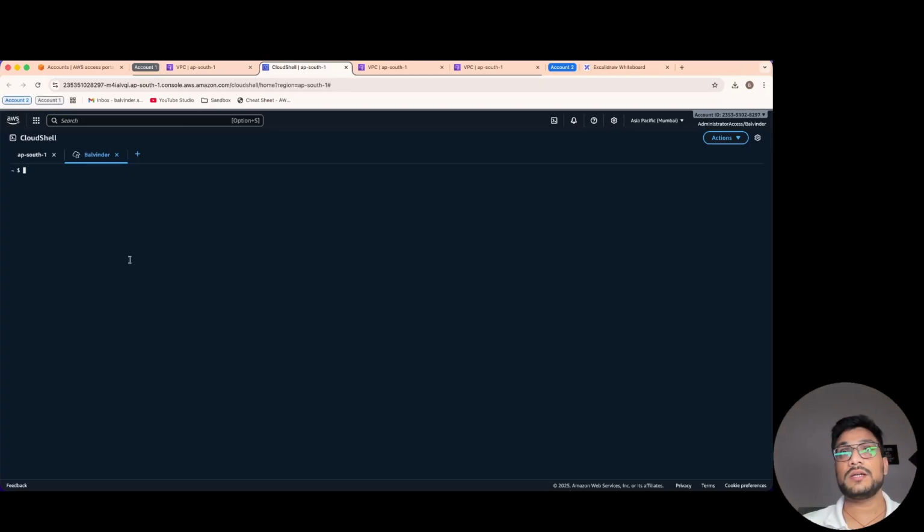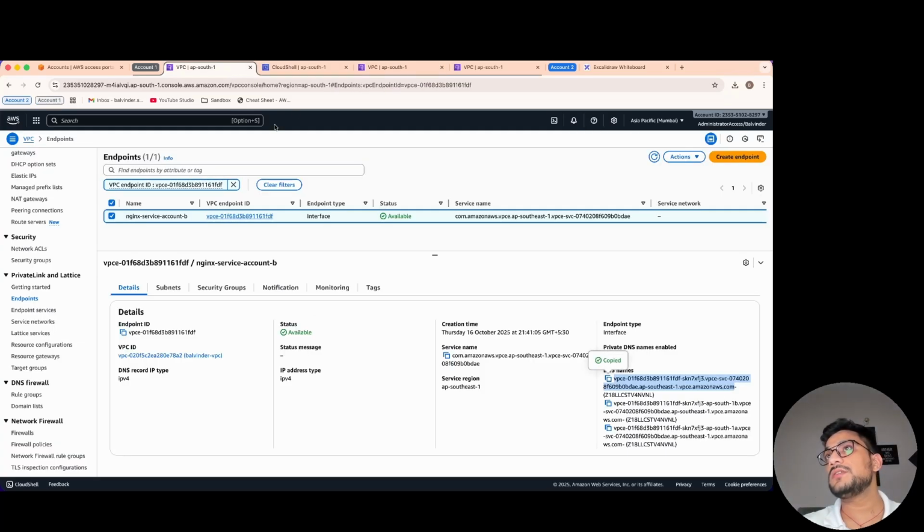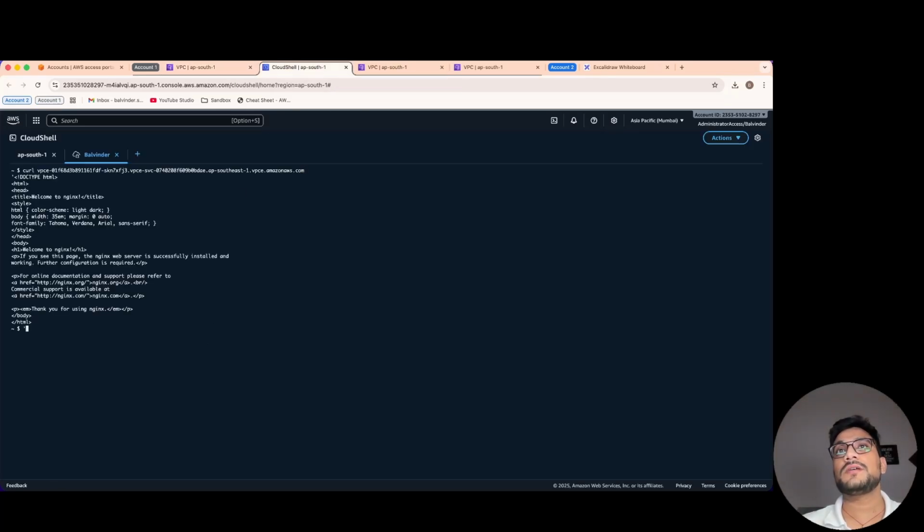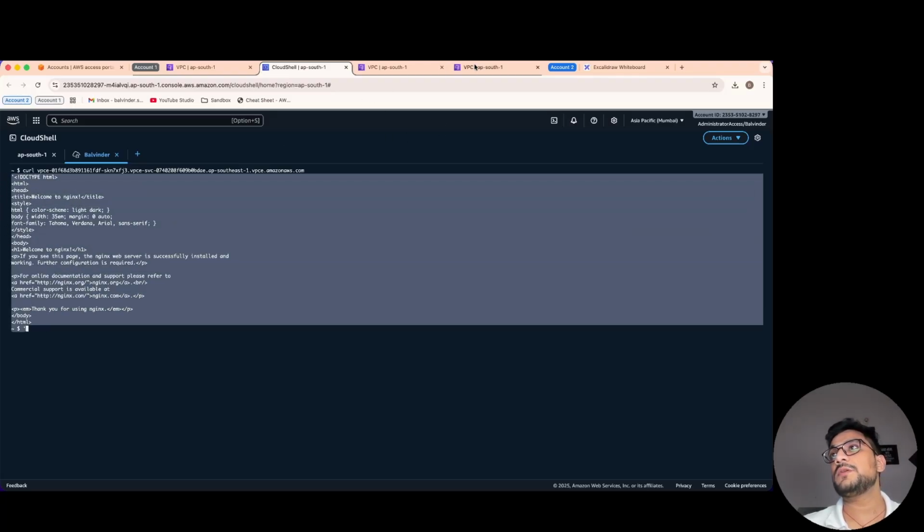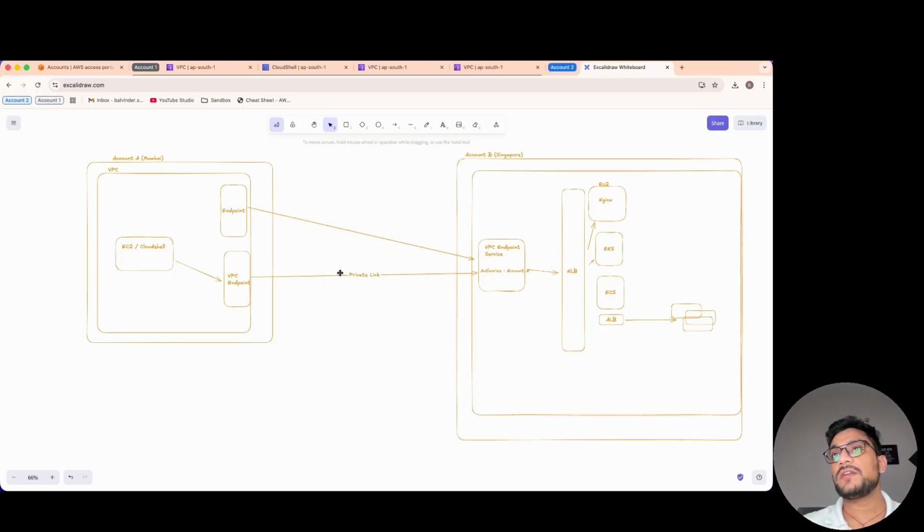Okay, so I have my Cloud Shell, so I'll try curl and copy this DNS name, paste, enter. Cool. Yeah, see, I'm able to access my Nginx web page. So this is happening over the AWS Private Link network, right? So now this is how we can set up a VPC private link connection in AWS.